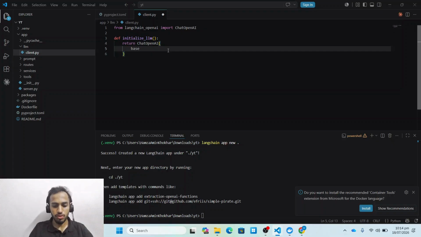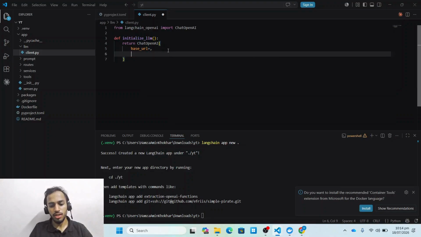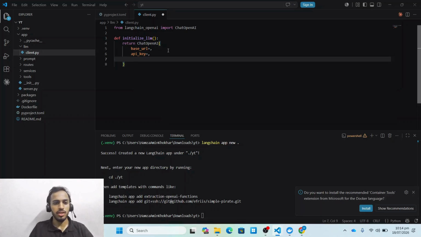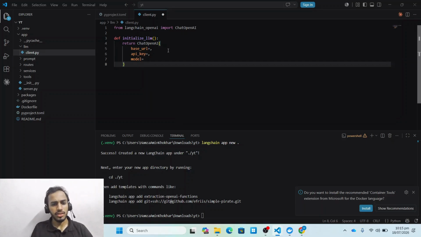Okay, so if we are doing so, we need to edit the base URL and then API key and then model, and yes, these are all the necessary things. If you want to also add frequency, temperature, and other things, you can do so. It is entirely up to you.